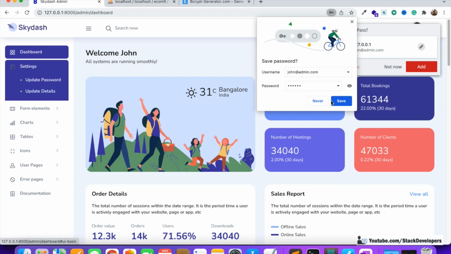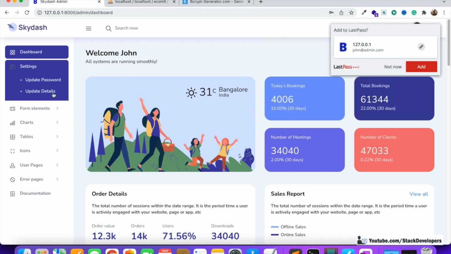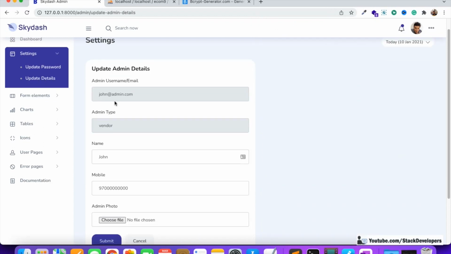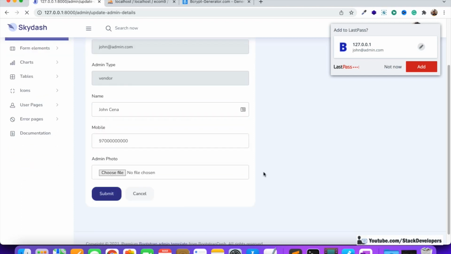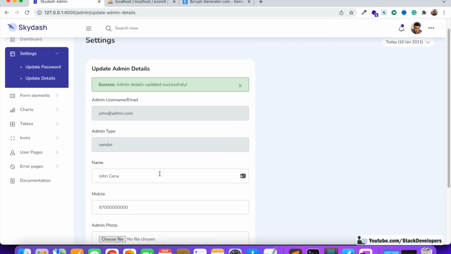And now we are going to settings, and let's check the details of the vendor. Here, you can see john@admin.com, vendor John. So one is able to update the details of the vendor from here. If I update it to John Sena and then submit, you can see it has been updated. So we are able to update the vendor details from the admin panel as well.